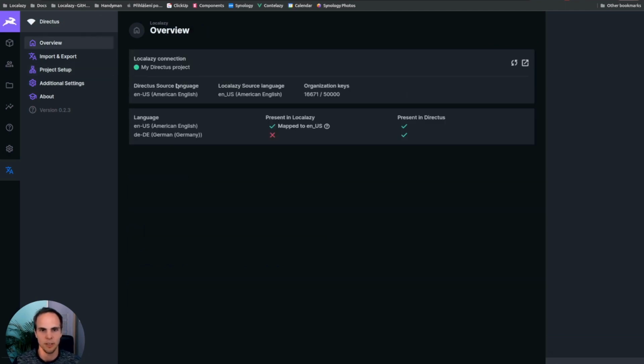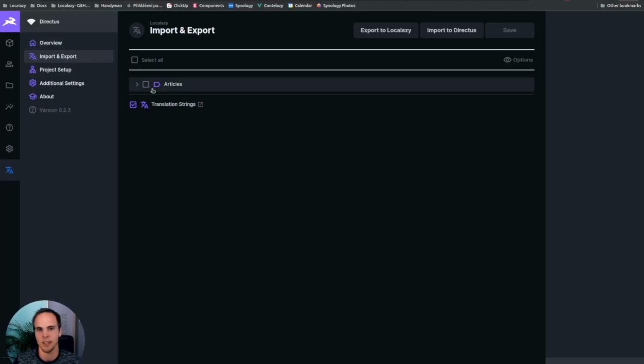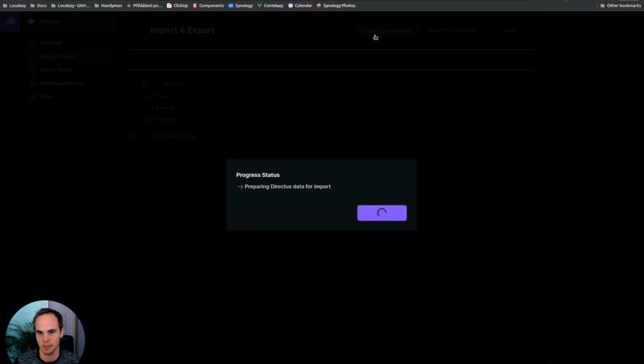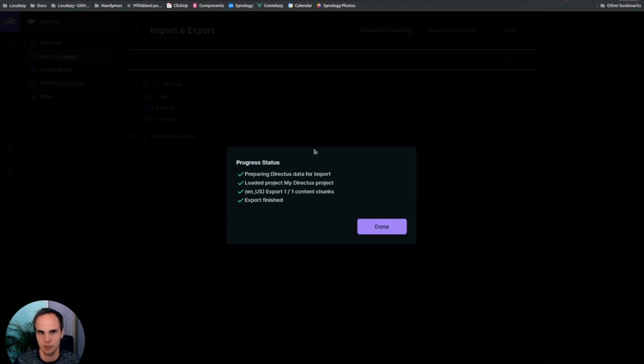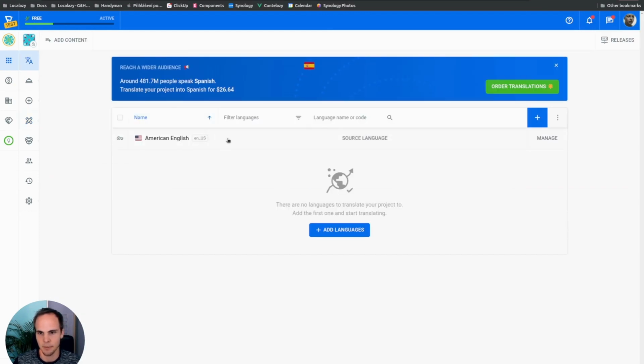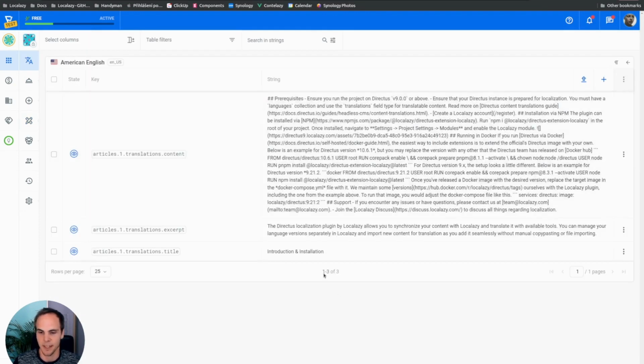Now, if we click on Overview, you'll see that we are now connected to Localazy, to my Directus project, and we'll see that the source languages are the same, that they are both mapped to American English. So now let's head into the Import and Export section, and in here you can choose what kind of content you want to export and import between Directus and Localazy. We have one collection here, so I'll select all the translatable fields, title, excerpt, and I'll export that to Localazy. And after a brief moment, this is included, and back in my Localazy project, if I refresh it, you'll see that the American English content has indeed been added.